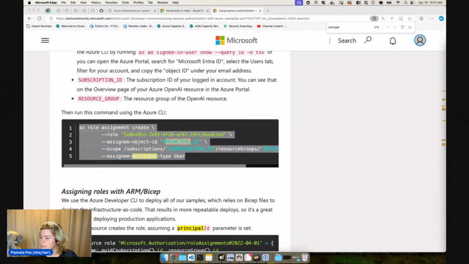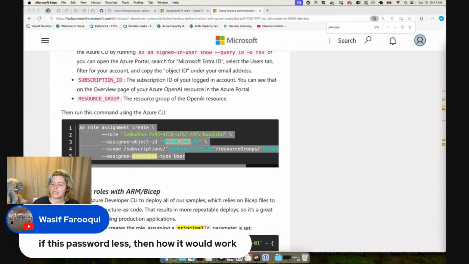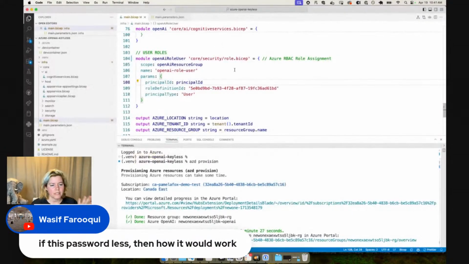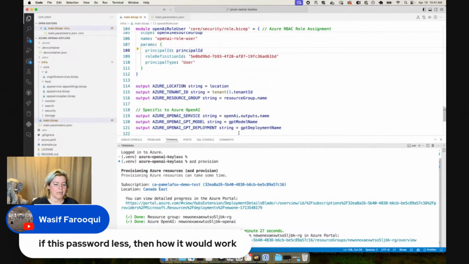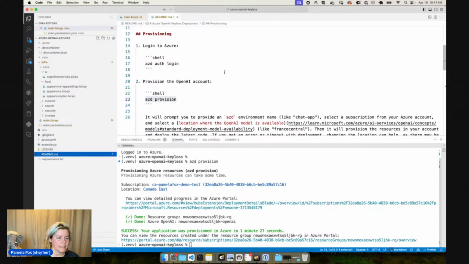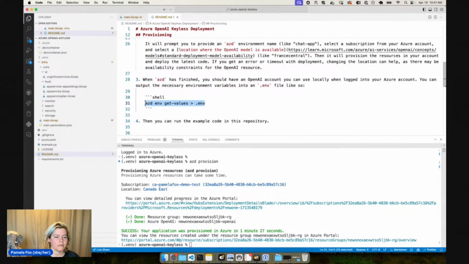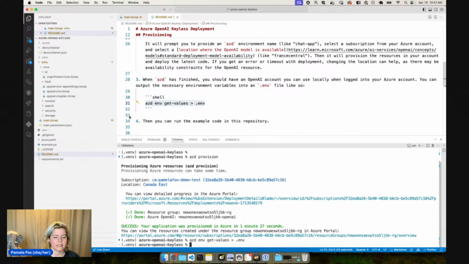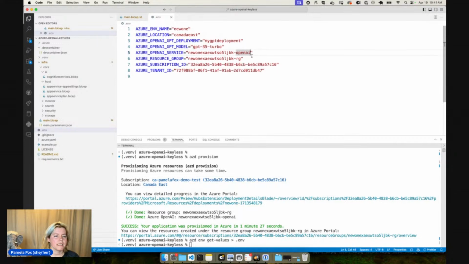Okay, so we have a good question. If this is passwordless, then how would it work? Let's see how it actually works, right? We provisioned this, and then the next step is I'm just going to copy the AZD outputs into a .env. We can see here that I've got my GPT deployment, my GPT model, and my OpenAI service. These are generally the things that matter when we're trying to actually use the OpenAI SDK.